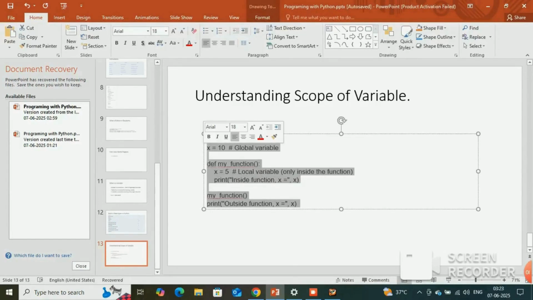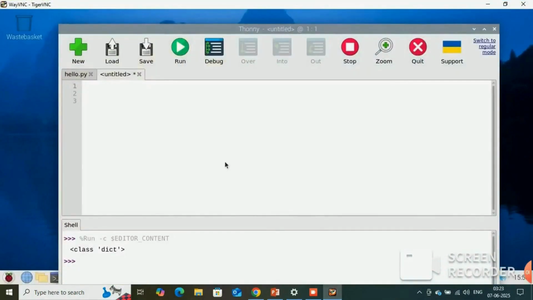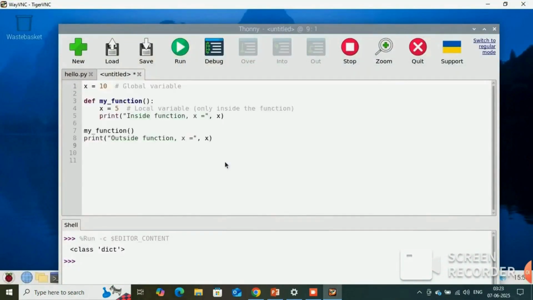So next is understanding the scope of the variable. We should know where the value stored in a variable can be accessed. This is the best example. I am declaring x as 10 and I am defining a function, my function. Inside my function, again I am declaring a variable x with a value 5. So outside it is 10, inside the function it is 5.